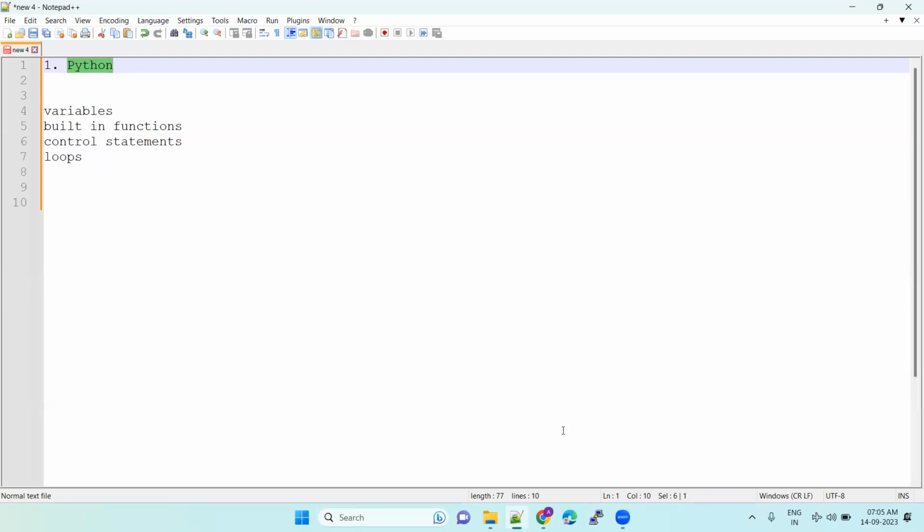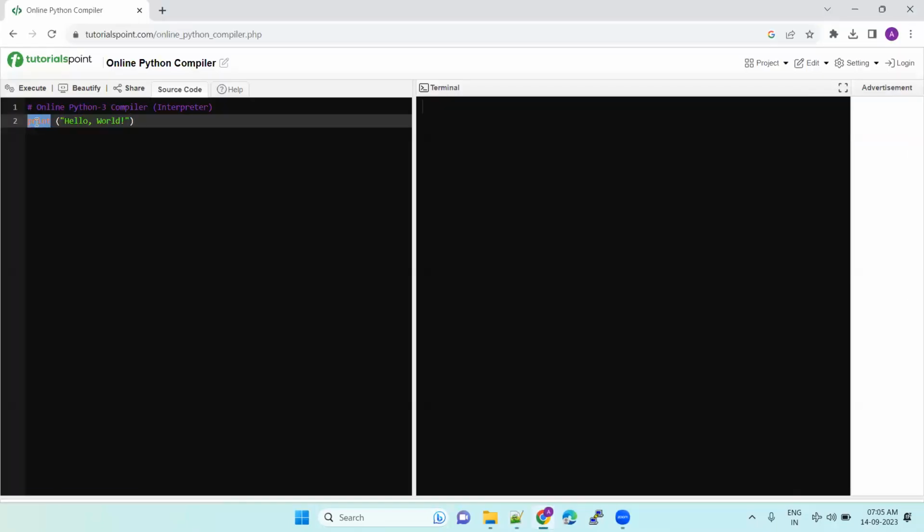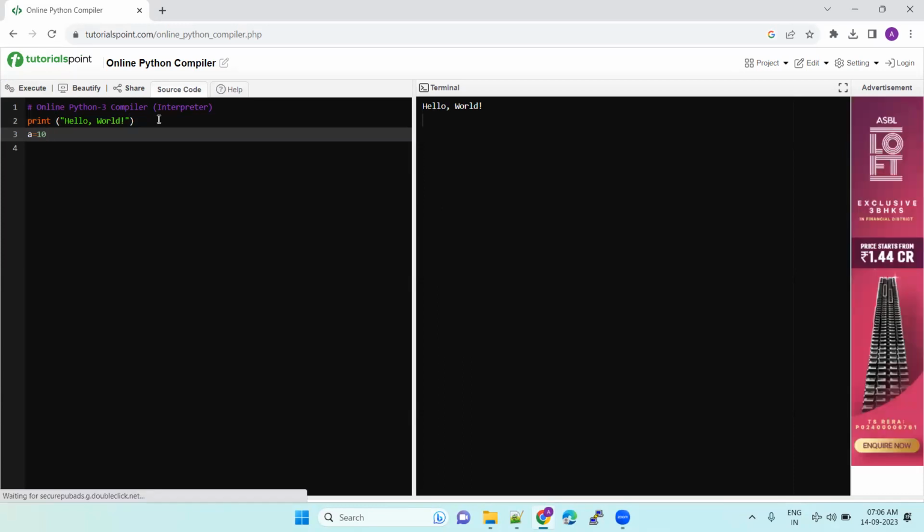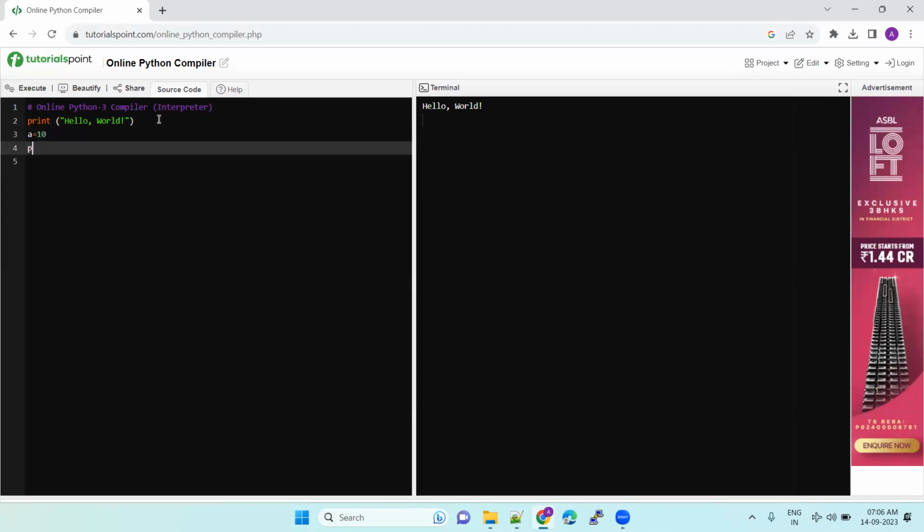In Python, we use the print statement. When it comes to shell scripting, we use the echo statement. Here, we are not going to use echo, we are going to use print. Just click on execute. Here we directly use something like a equal to 10 to define a variable. We can define the variable and print a directly.